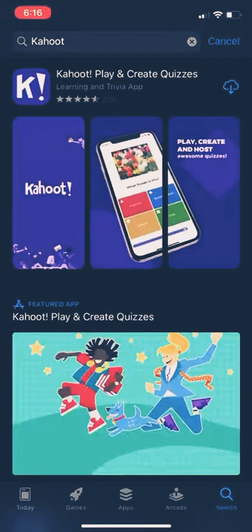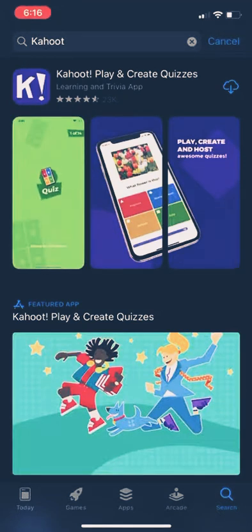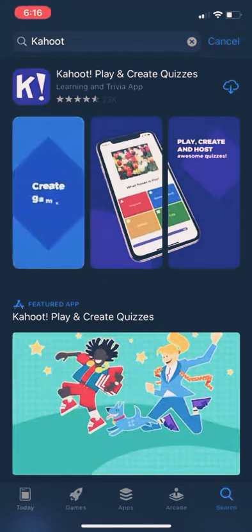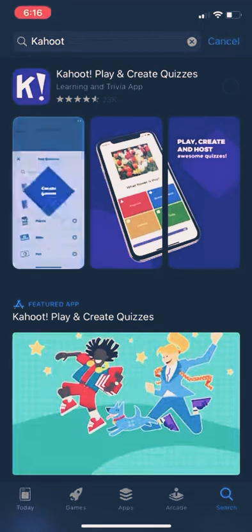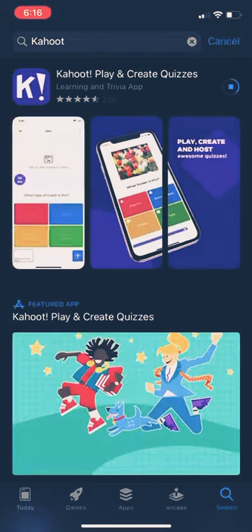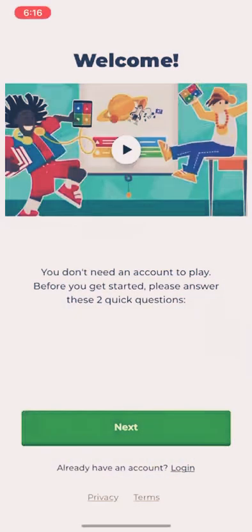Then, for me, since I already had it downloaded, it's going to show up a little cloud. For Androids, it may say download, but on Apple, it says get. So you're going to press that, and it's going to show you a little download button. And then press open. And then it's going to take you to Kahoot.